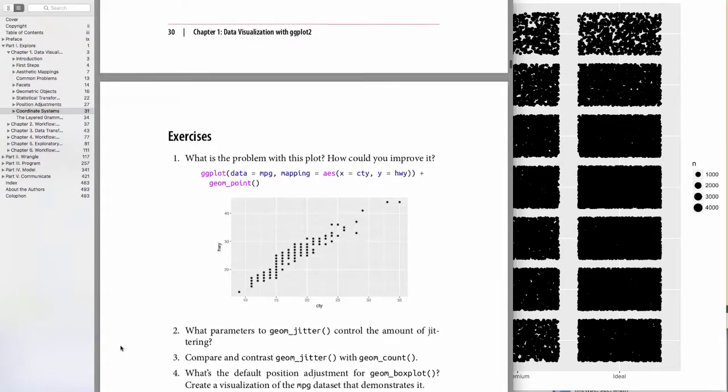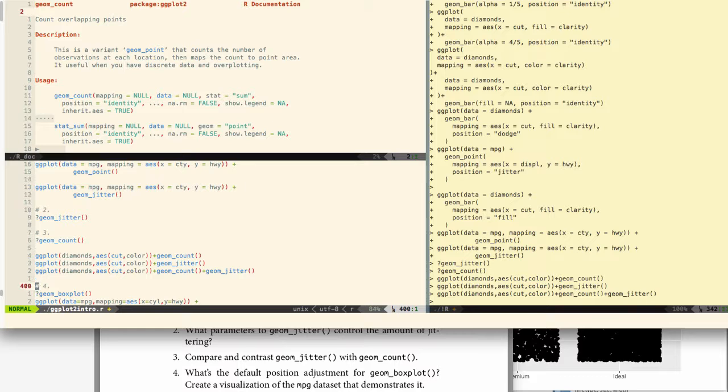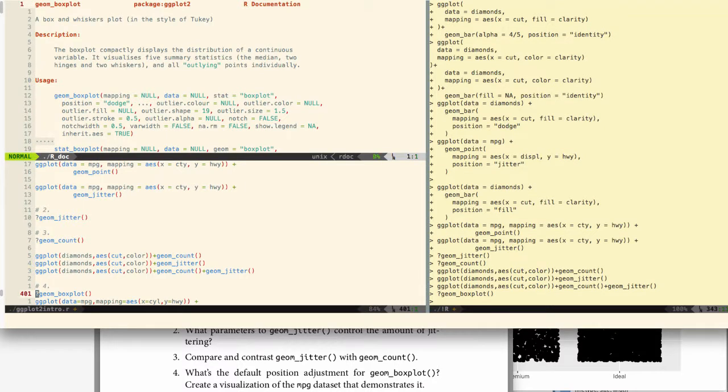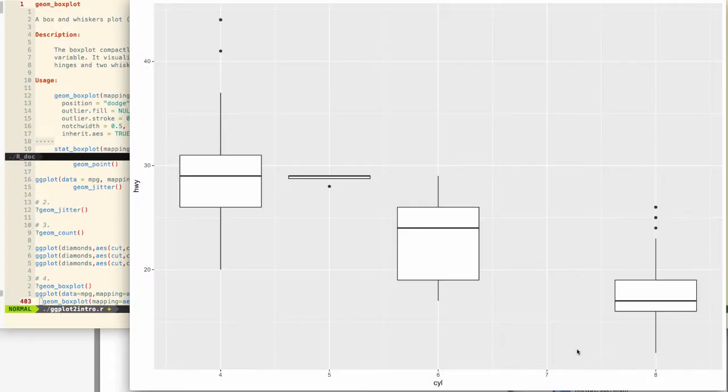Okay, and then last, what's the default position adjustment for geom_boxplot? Create a visualization of the MPG dataset that demonstrates it. So let's do that. geom_boxplot. The default position adjustment is dodge, so that's going to give us side-by-side boxes, and it's going to be demonstrated by this series. And I think we've seen box plots before.